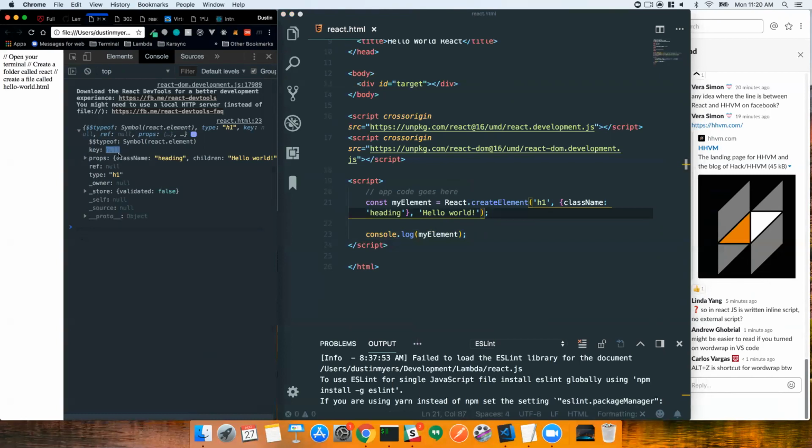Key, we don't have anything there yet. We'll learn about key later. We've got this object called props, which we'll drill into in a second. This ref. Oh, here we go. So we can see that the type of this element is that H1 that we gave it. And then these are just some private things there.